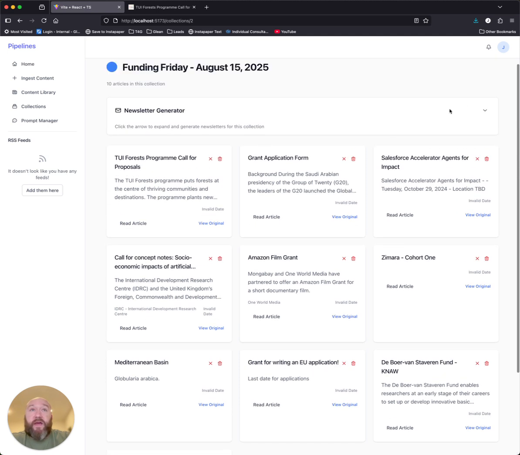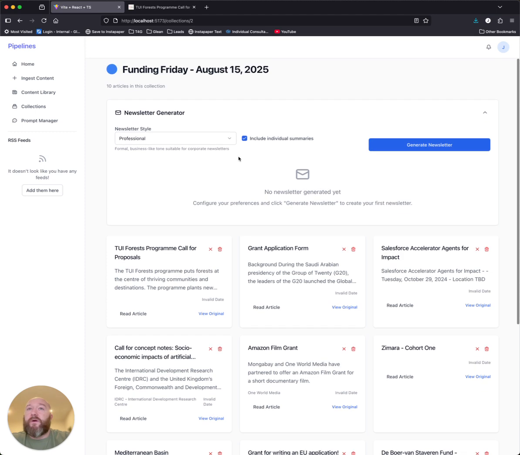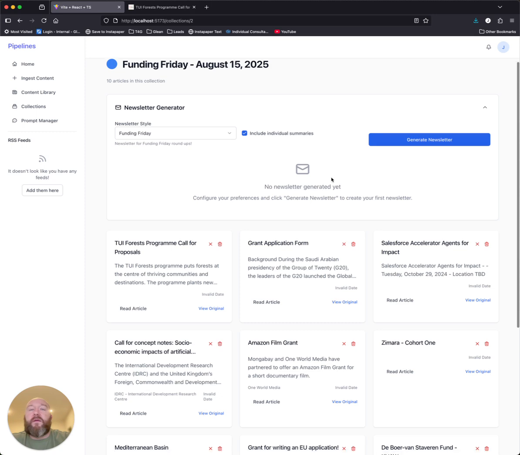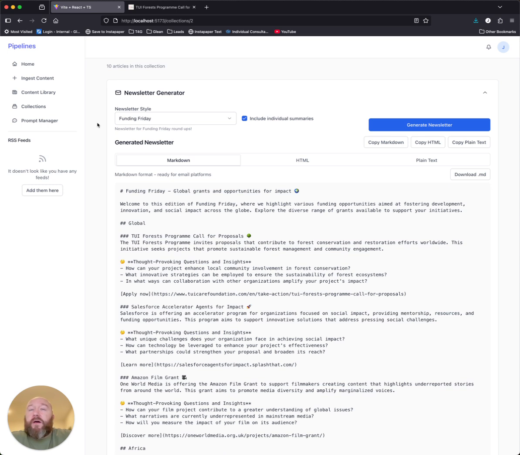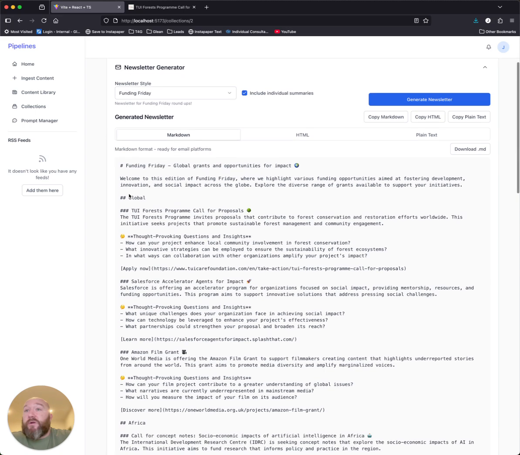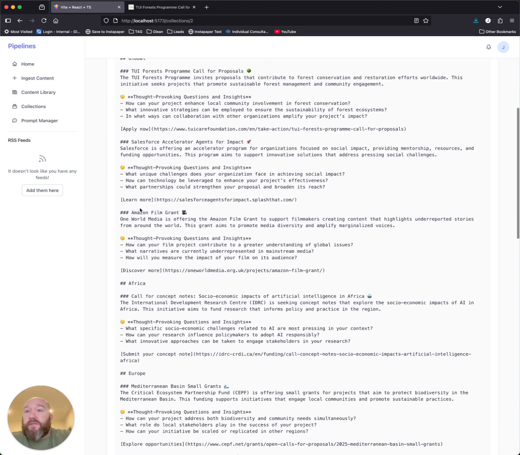And then this is where I've added the newsletter generator. So I have a few of these predefined, but you can also edit them. I also have one called here Funding Friday. And then this will give me the AI summarization of what I've already gathered, right? Which is basically what I was doing before, which was just grabbing content, having ChatGPT keep it for me, and then also putting it into Markdown for me. So this generates my newsletter with all the links and things like that in it.